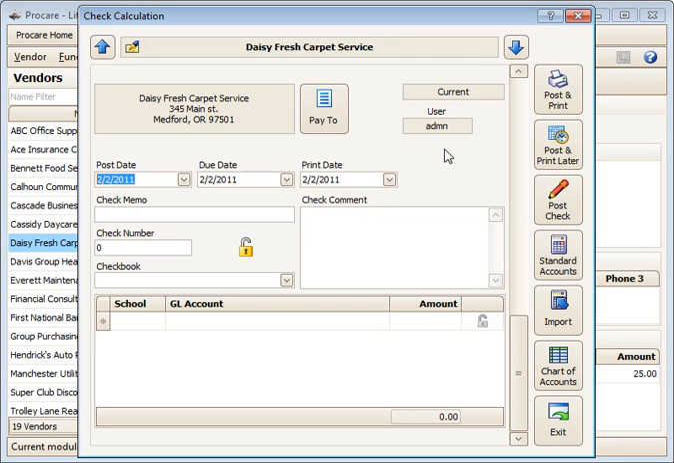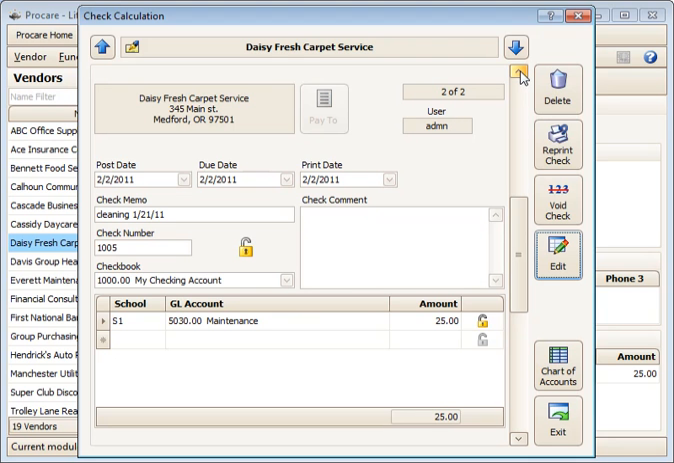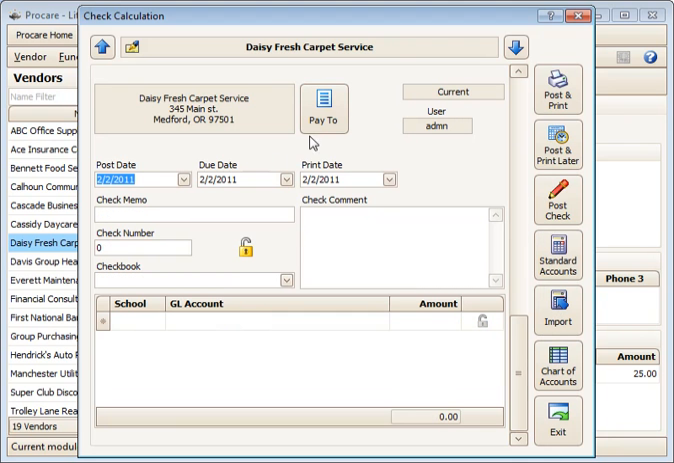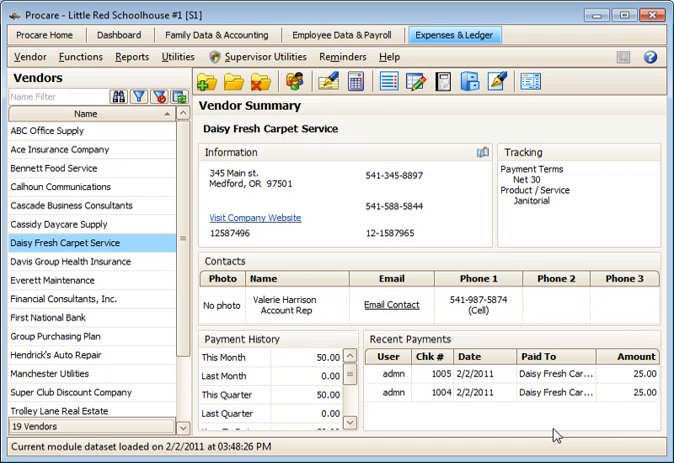Now that I've recorded the check for this vendor, I can review the checks by going back one check at a time here to review the checks that we've issued. And here's the check that I just wrote, check number 105. Going forward would put us on the current check as if we were going to issue this vendor another check. And that's how you set up the standard accounts and issue checks for vendors.